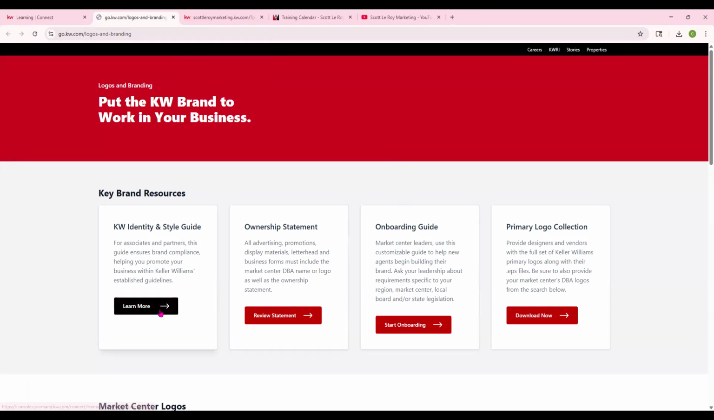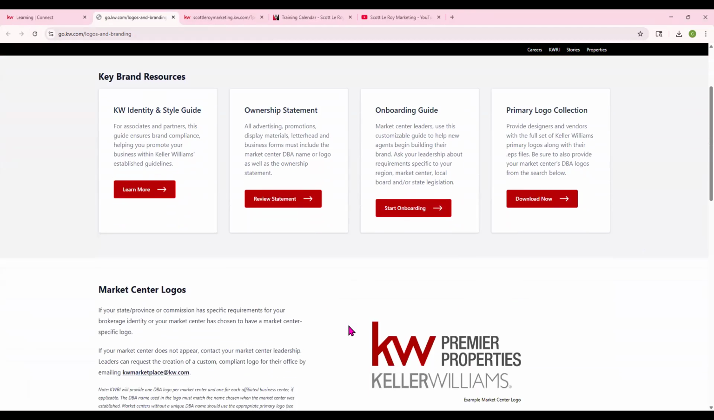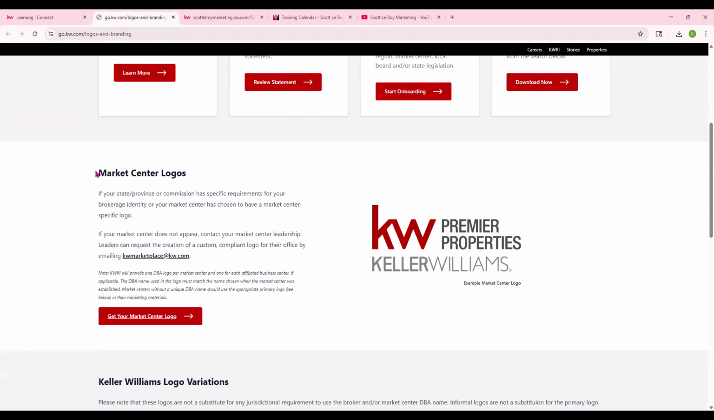So you should be redirected to here, okay? You can find the style guide, the ownership statement, all of these other items you can find. If you come just a little bit down, you'll find Market Center logos, okay? This is where you can find your office specific logo. So every office has their own logo since each office is independently owned. And most likely, you're going to be wanting to use your Market Center specific logo, okay?